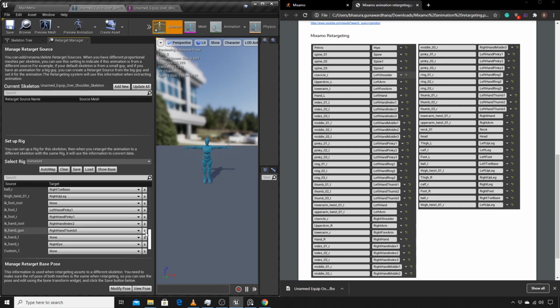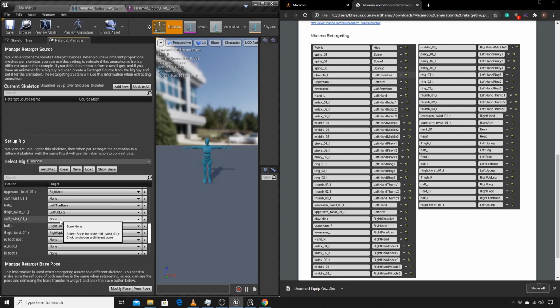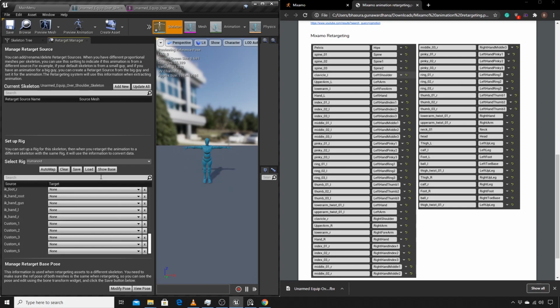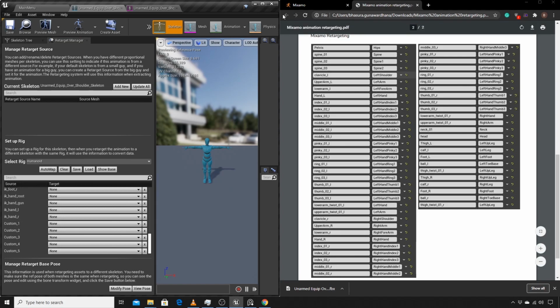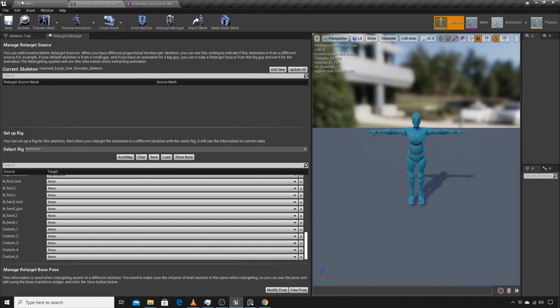I'm gonna ignore everything here. Every IK mapping, I'm gonna remove them. And I think we have finished everything here. All right, so that is the first step. And save it.